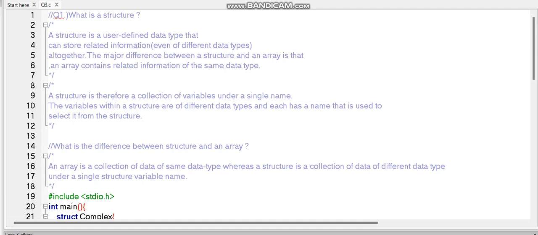Today I'm going to discuss structure, and in my next upcoming video I'm going to discuss union. So what is a structure? In C, a structure is a user defined data type. This is also a user defined variable that can store related information of different data types, like integer, float.